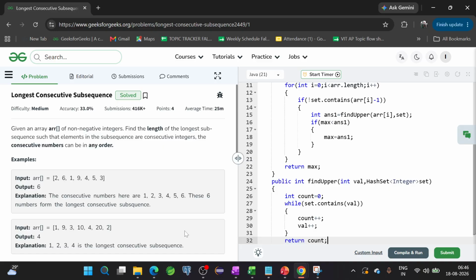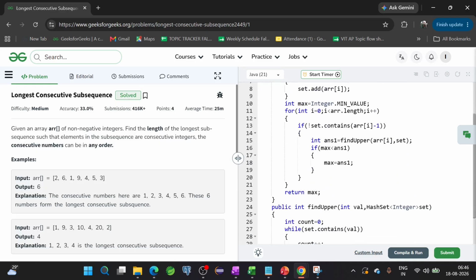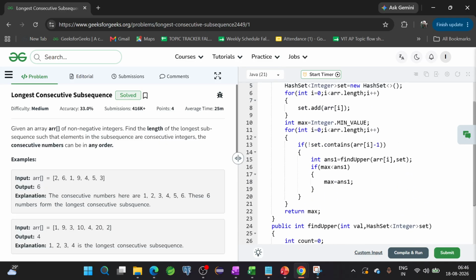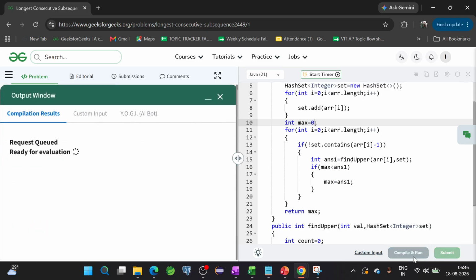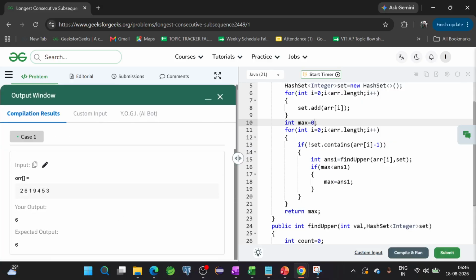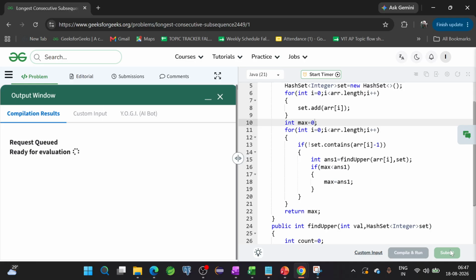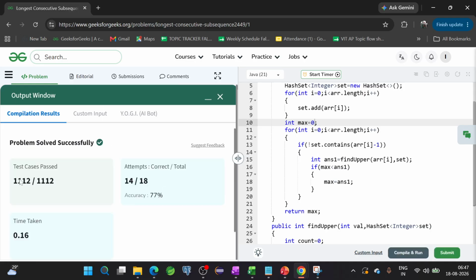In this approach we are finding the minimum. Suppose 1 minus 1 is 0. 0 is not present, then we will start from 1 only. Yeah, we got the expected output. All test cases are passed successfully.